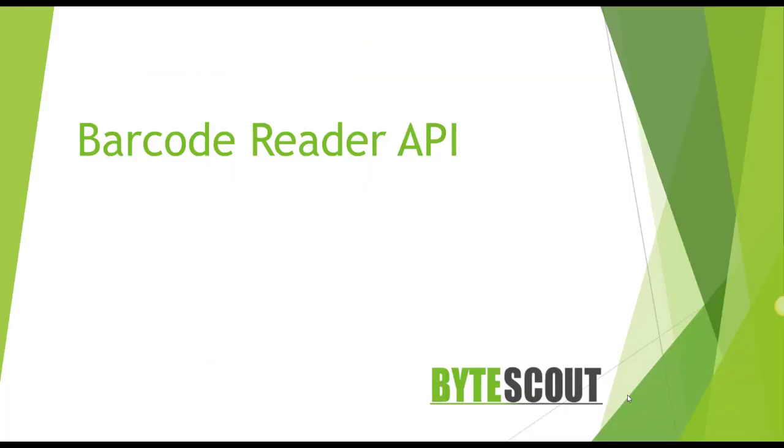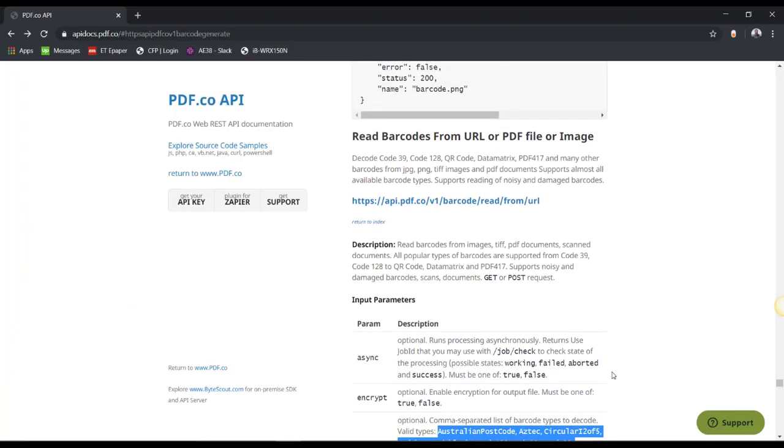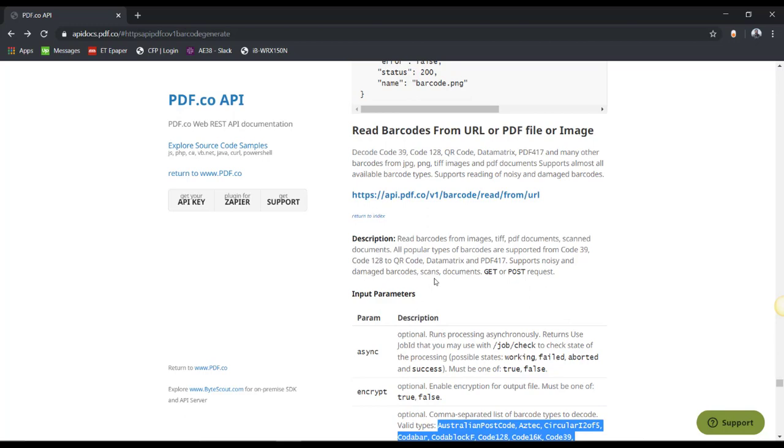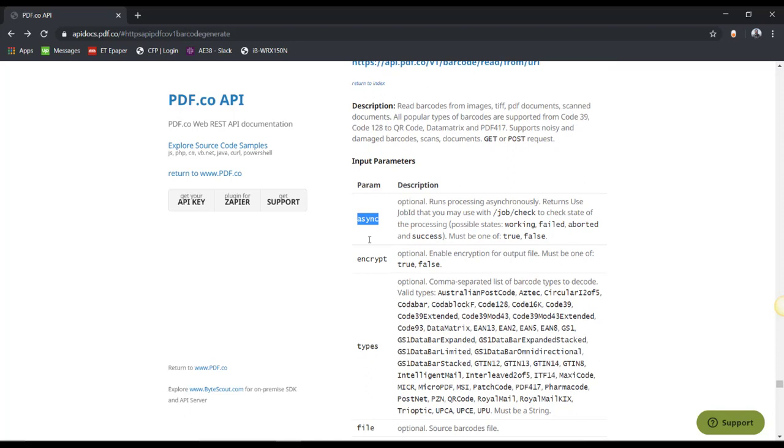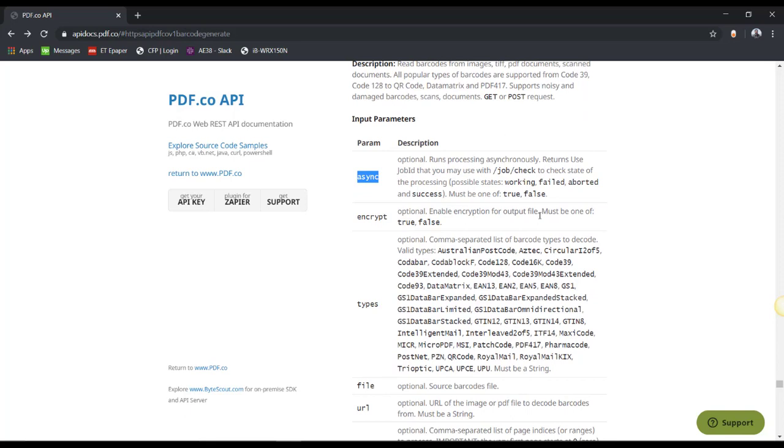In this video, we will see how we can read the barcode value using the PDF.co web API. If we go to the documentation, the URL to read the barcodes is api.pdf.co/v1/barcode/read/from/url. If we see the input parameters, the first is async. If the input file is bigger and we want to perform this in async version, we can enable this parameter and it will give us the job ID, and we can check the status of this job by using the job check API method, and upon success we can read the values.